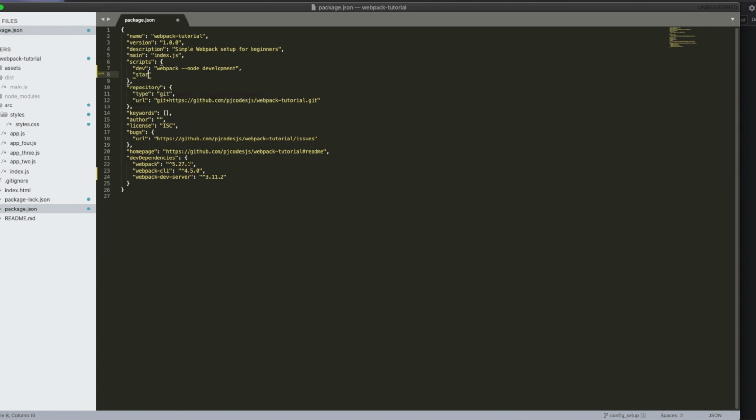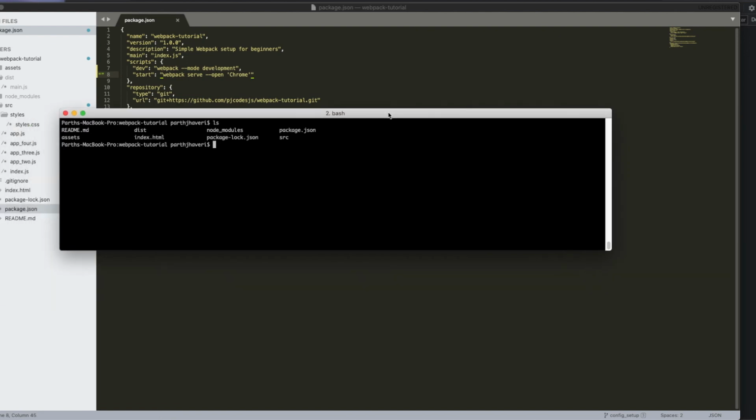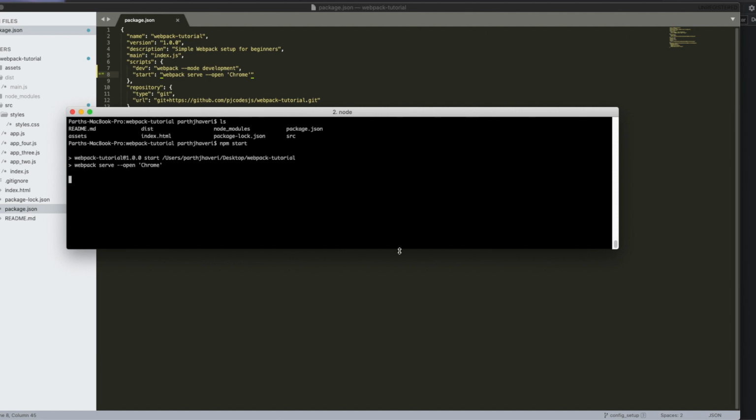Okay, and since we have our Webpack dev server installed, let's initialize a start script here. So we're just going to do double quotes, webpack serve --open chrome. Notice that's inside single quotes because the entire value here is wrapped in double quotes. All right, we're going to hit save, and now I'm going to go inside my terminal here, and we're just going to do npm start. That's going to start our script for us.